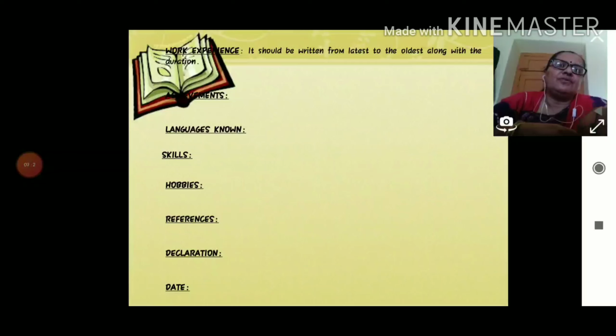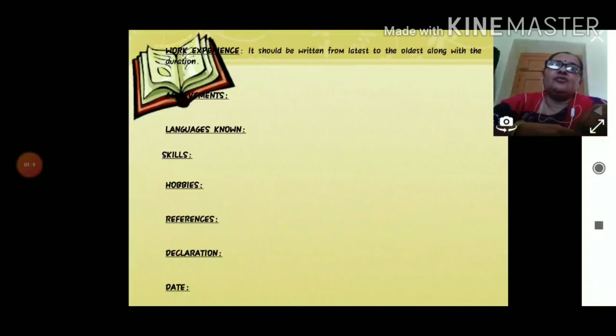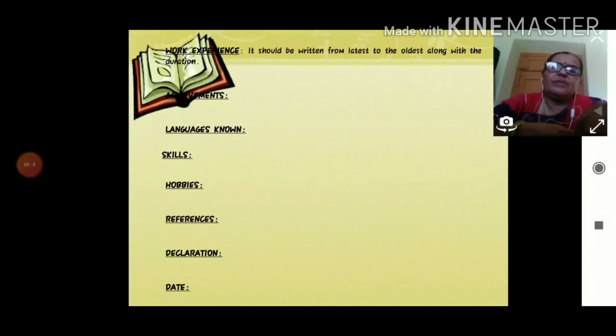That is references. You have to have references of any two important persons who have written down that yes, you are a good candidate for this, or a perfect candidate for this position. Then you have to write a declaration. Declaration means I hereby declare that all the above things what I have written is true. Then your date, the place, signature.